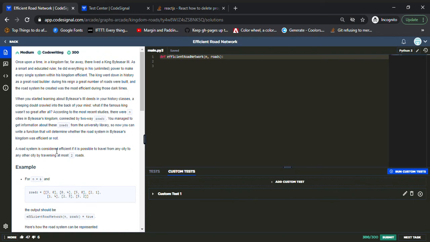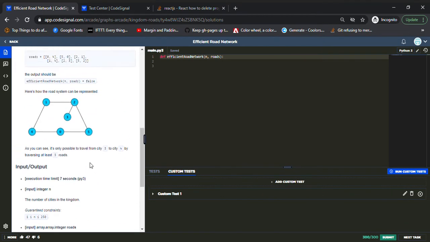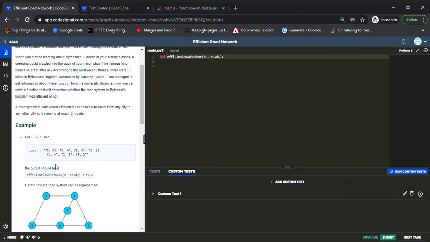Alright guys, so today's question is efficient road network. This is a question on CodeSignal. I think their questions are pretty high quality, so I would suggest you check that out.